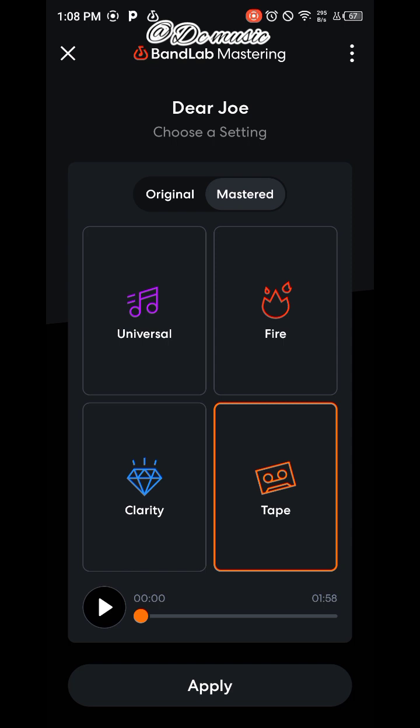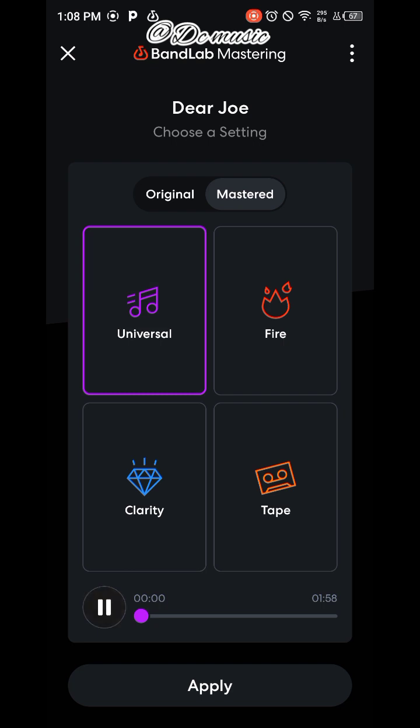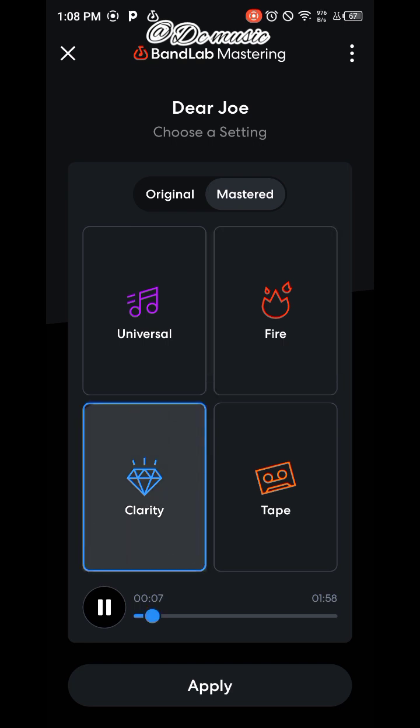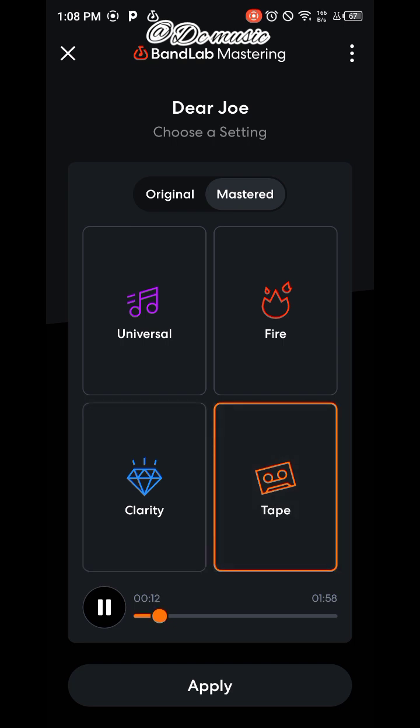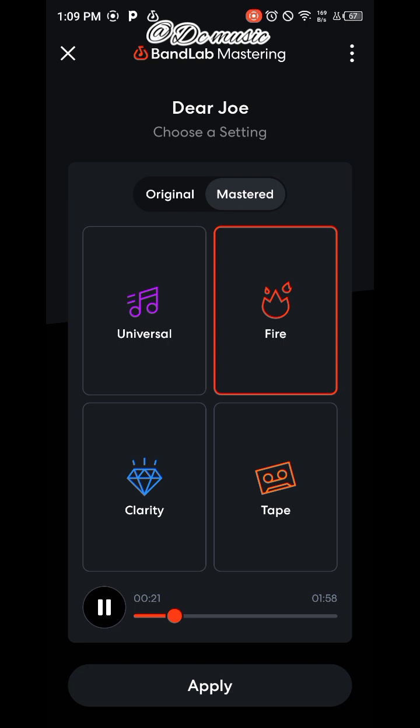Then you check out the sounds for each of them. So this is for universal. You can see that the sounds are changing. So for me, I'll just select clarity because this music project was created with just the guitar and vocal.